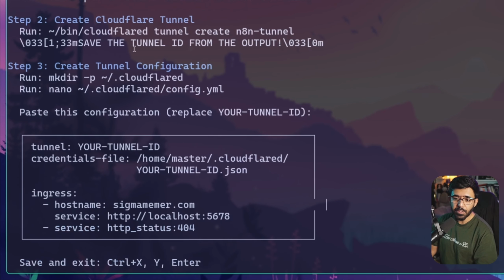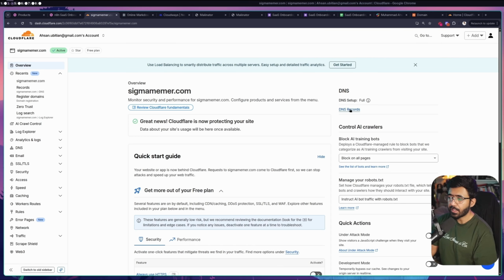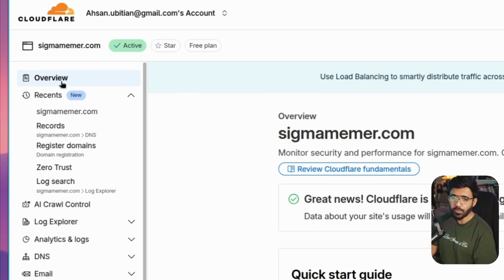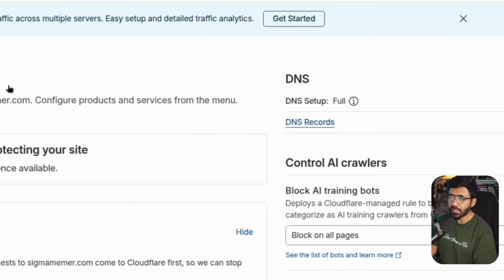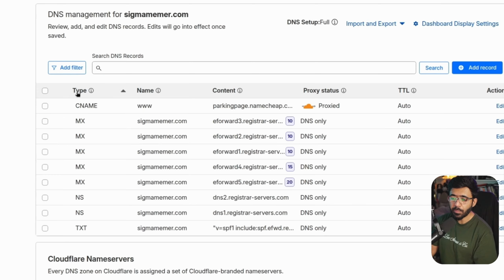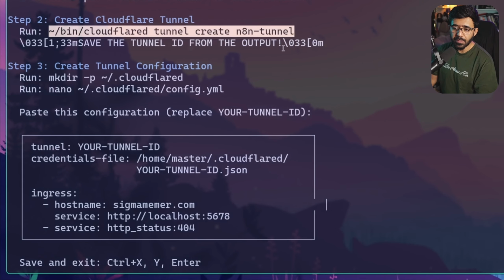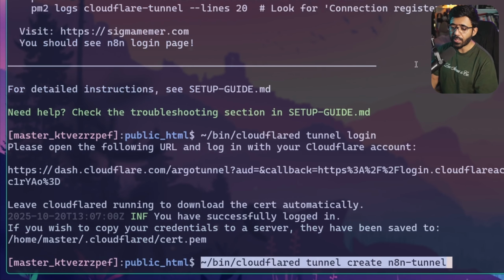Now let's see the next steps here. So the second step is creating the Cloudflare tunnel. So I'm going to actually copy this particular command. Just so you understand what we are doing here: if you go to overview, your domain and DNS records in Cloudflare, you're going to see that we are missing a CNAME here with sigmamemer.com. So that's exactly what this command is doing. So I'm going to copy this and then paste it right here and run this.